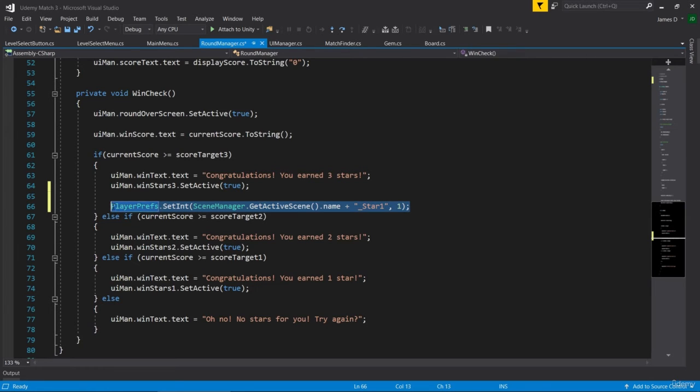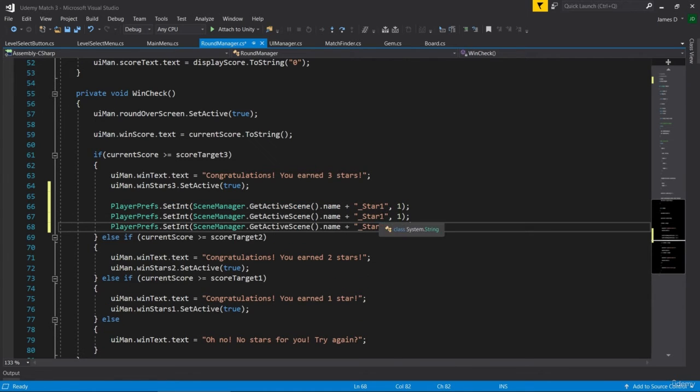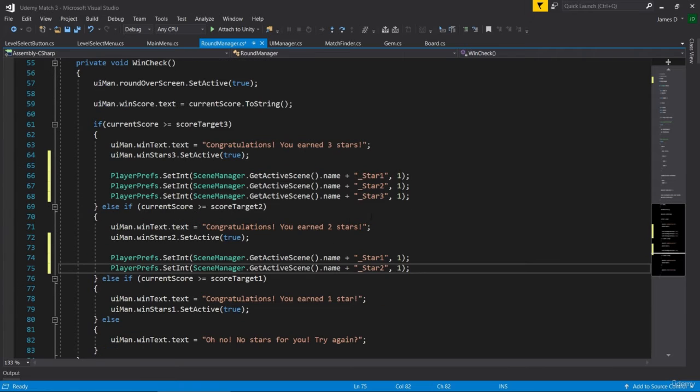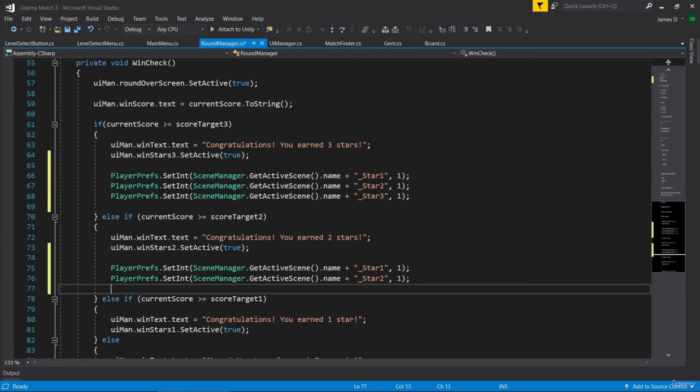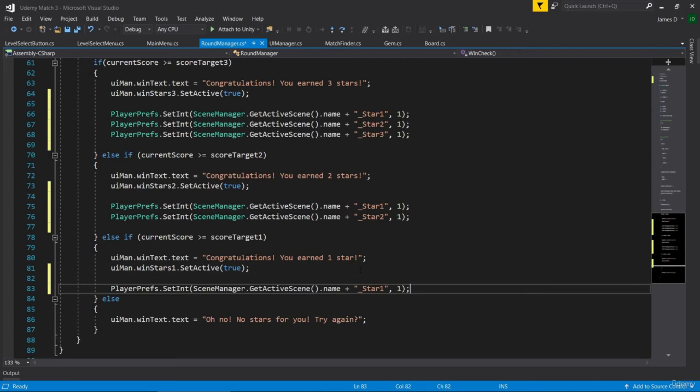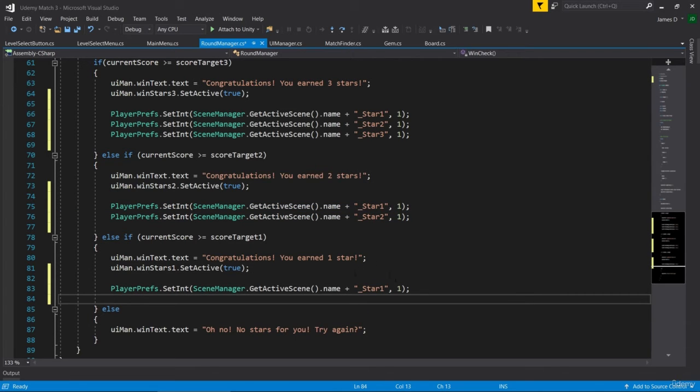So we're going to then copy this to say we've got star 2 and we've also got star 3. So if we've got 3 stars, we've got star 1, star 2, and star 3. Then similarly, we're going to copy just the first 2 lines here, and I'm going to paste them in for when we get 2 stars. So here we've got, let's just space these out a little bit more. We've earned 2 stars, so we got star 1 and star 2. And then below that, we're going to say, if you earned 1 star, now you got star 1.